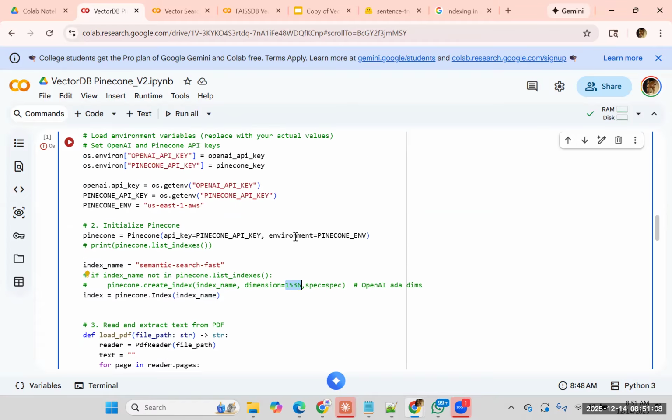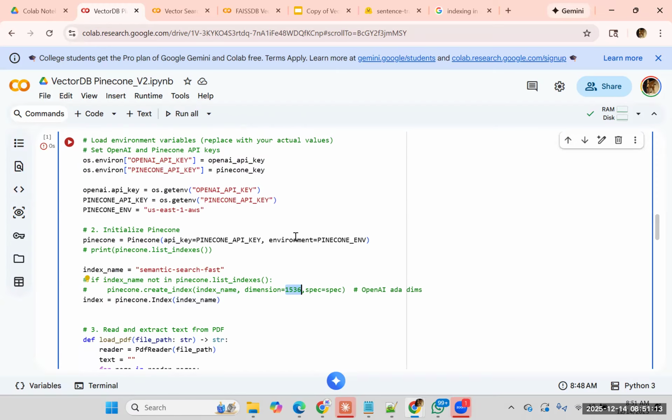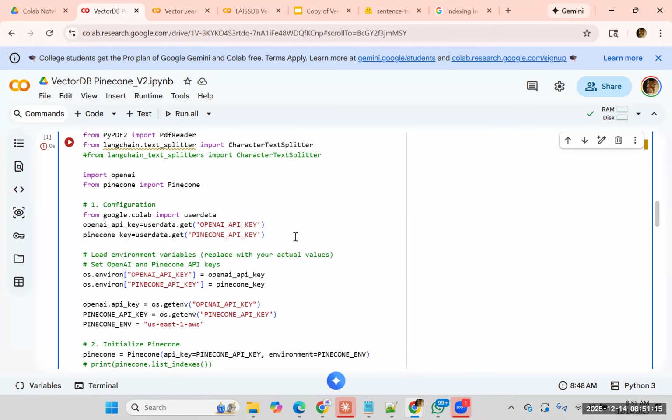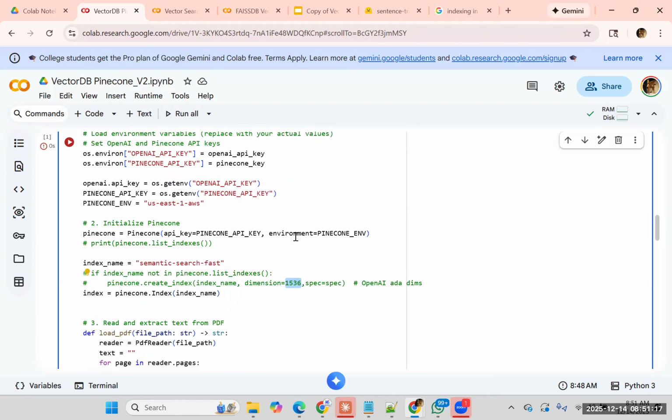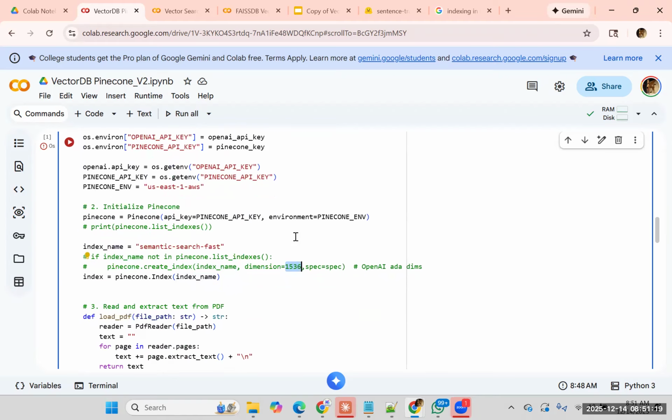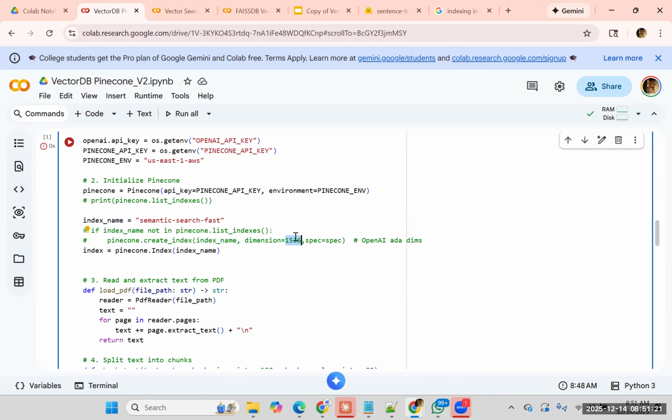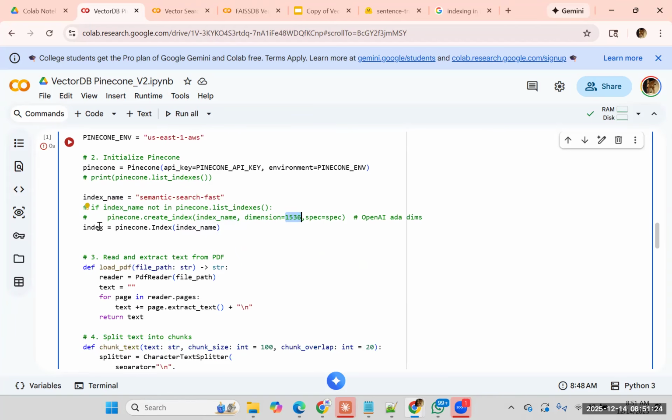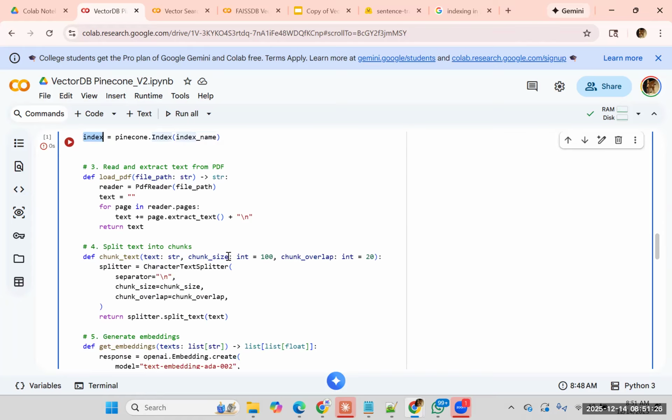You don't need whatever that spec is. Where is the spec? The spec is here, but that's fine. So you create this index in the Pinecone environment.